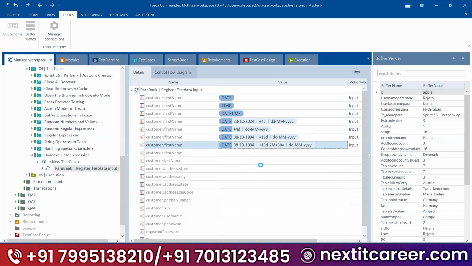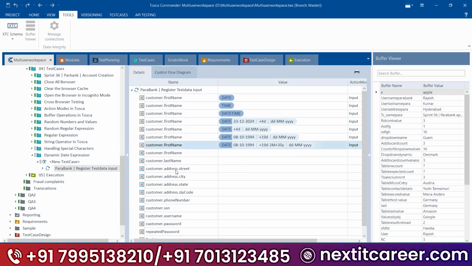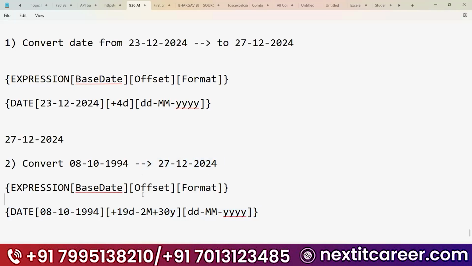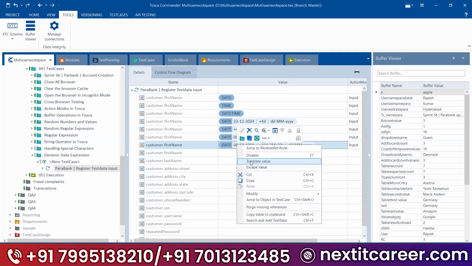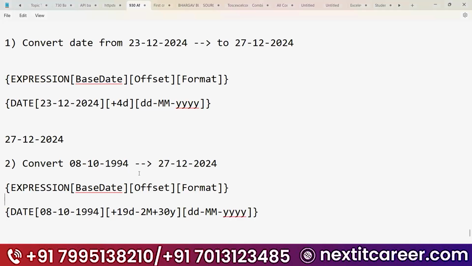Okay. Right click and translate the value. So based on your date, see, 27/8/2024. That is the output here. Okay. So now 12, right? 27, 12, right? You mentioned we have to take plus 2M, right? Yeah. Sorry. Plus 2M only. So you're changing 2, right? Yeah. Plus 2. Yeah. Got it.